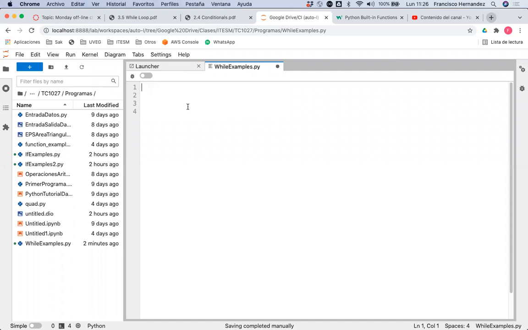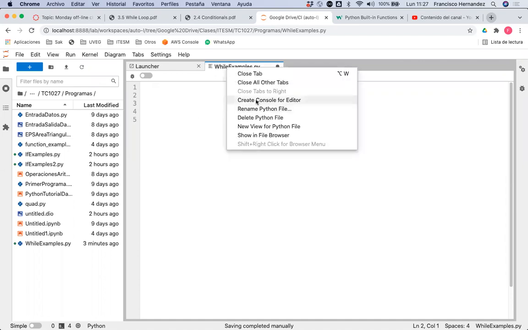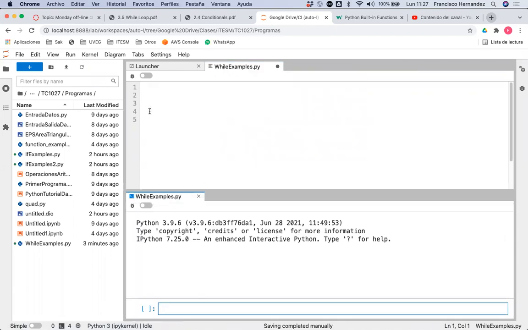Okay, in order to finish, I will just do the example of the multiplication table, okay? What the multiplication table is going to do is, if I say give me the multiplication table of number 5, that's going to be 5 by 1, 5 by 2, 5 by 3, until 5 by 10, okay? So let's do it, and let me just create a console here, okay?